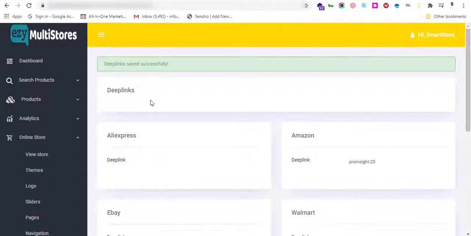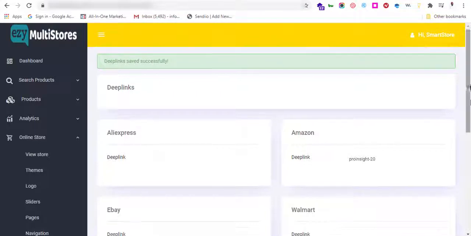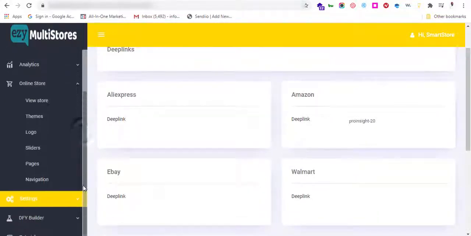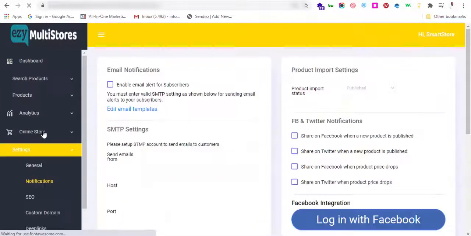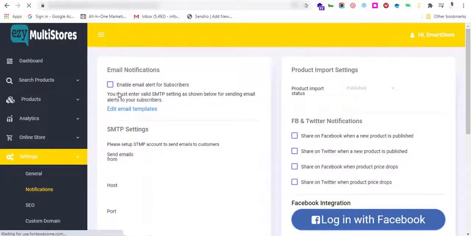Now, if you come down to our settings right here, you get to see that there are several other configurations which you can do, especially within the notification section of this setup. At this point, you can enable email alerts for your subscribers. You can turn this on, and if you have your personal SMTP settings, you can go ahead. If you don't want to use that from Ezy Multistores, you can set your own SMTP, and it's going to send out notifications based on your personal SMTP. But if you don't have one, not to worry, we already have all of that covered inside of Ezy Multistores.